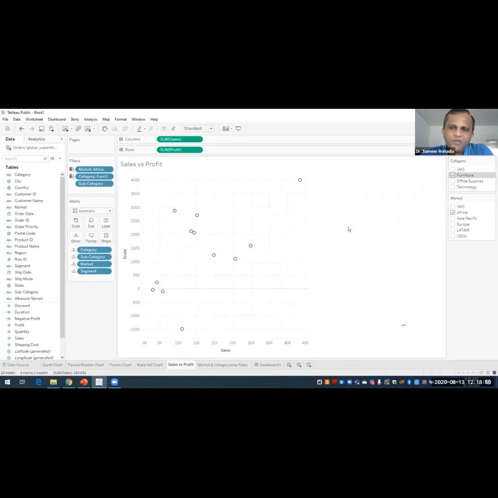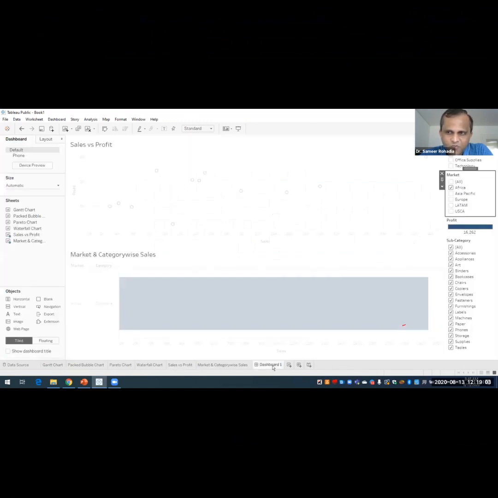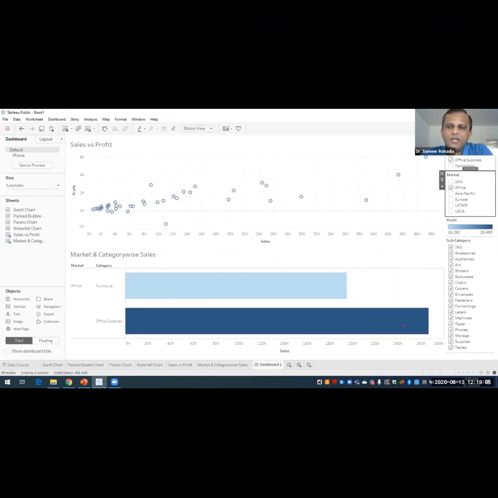Now if in the main sheet I also select office supplies along with furniture in the category, and then go back to the dashboard, my dashboard has changed. So whatever changes you make in the sheet get reflected in the dashboard, and whatever changes you make in the dashboard get reflected in your individual sheets.